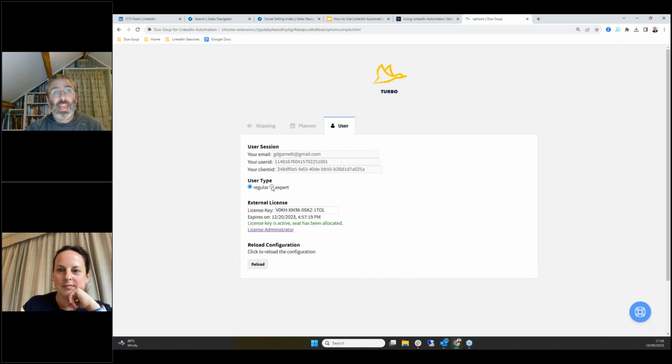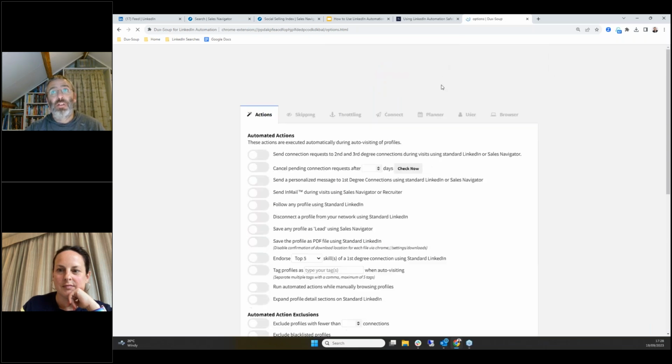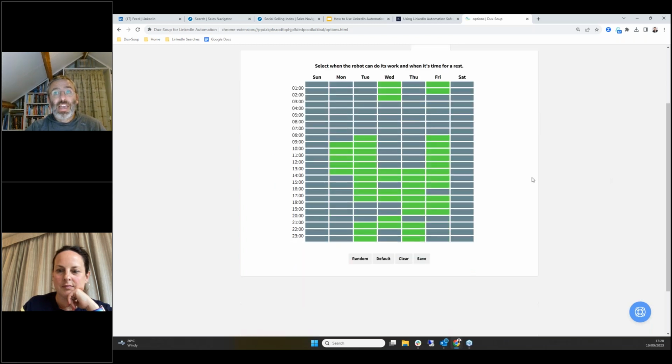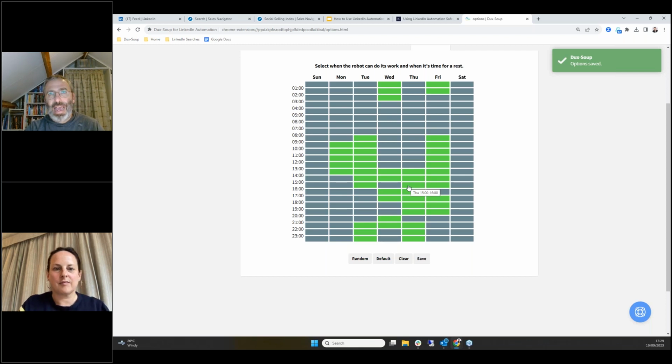Make sure you're enabling the expert user type. That opens up a whole load of other options for you. The planner is here. If you change anything in the planner, make sure you press the save button. There we go, then it will save it. And the green times are, of course, when I'm allowing Dux-Soup to be active.